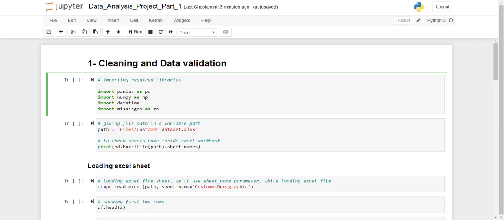First, we will import the libraries that we are going to use in the process. That is pandas, numpy, datetime to handle time series data, and missingno, a library that shows missing values in the data frame in matrix format. We are going to use msno as a short name for it, as we use pd for pandas and np for numpy.